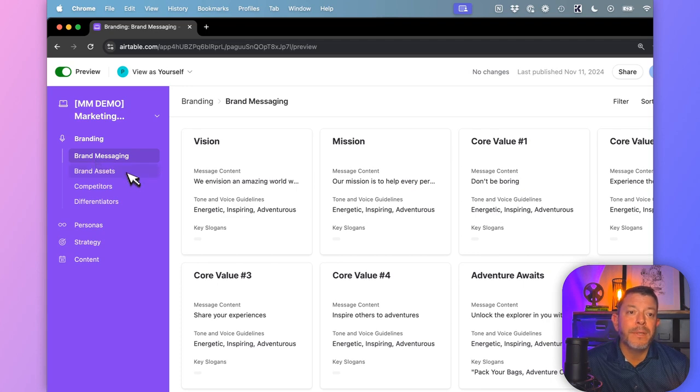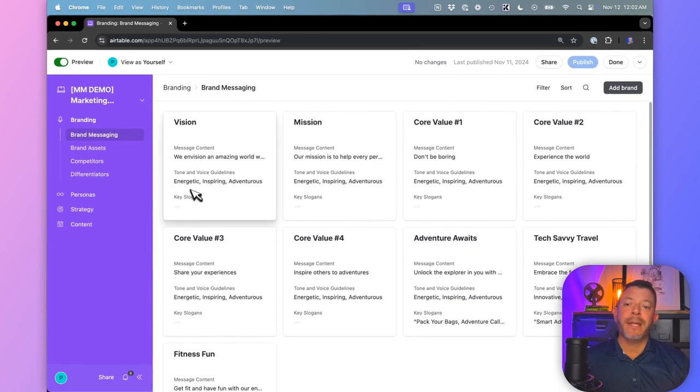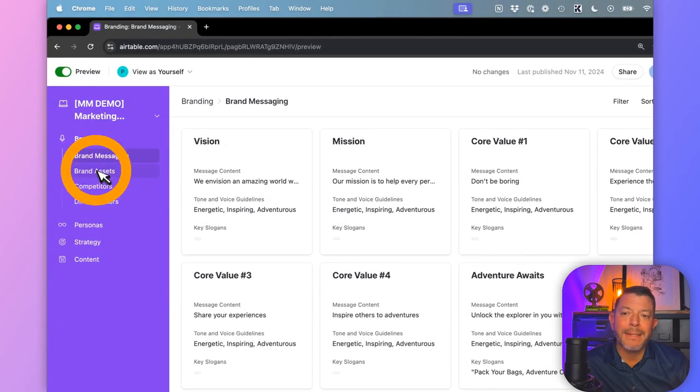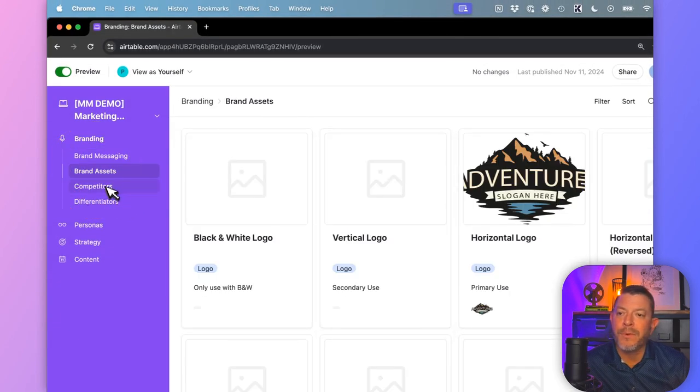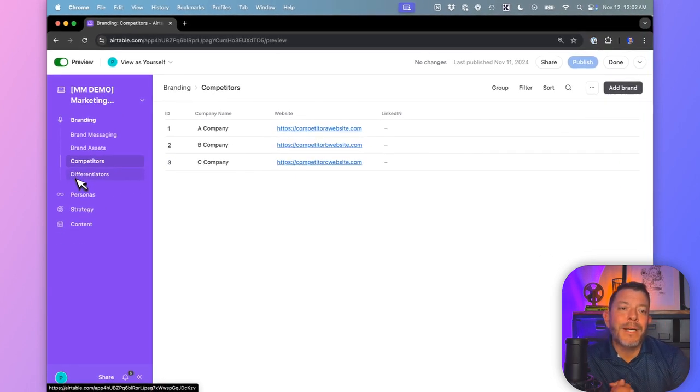So I could literally send a link to my team by sharing this and say, hey guys, here's everything that you need to know about our brand. Here's the colors, here's the brand assets that you can download the logos from. Here's our competitors. Listen, if you show this to your boss, this will make you a rock star pretty quick. And you built it in just a few minutes. And so great news is it didn't cost you hardly any money. All you have to do is have Airtable.